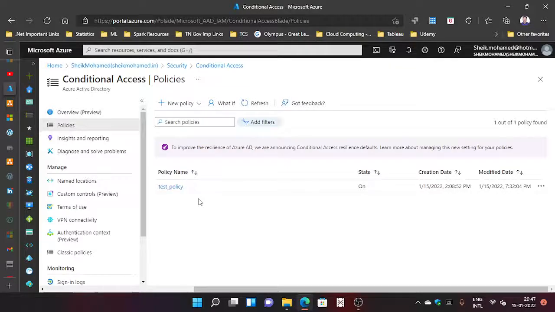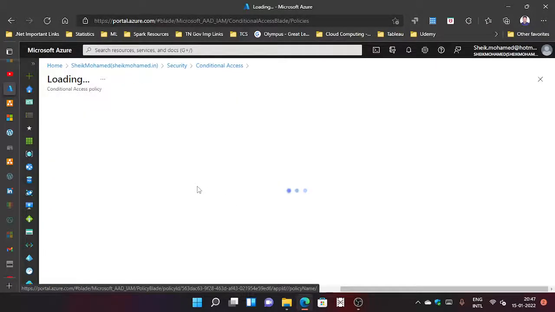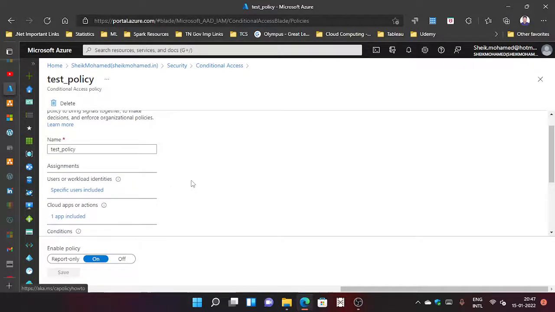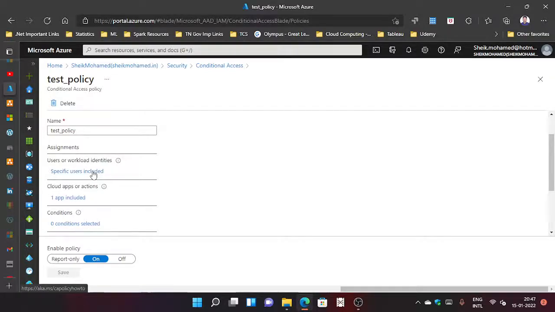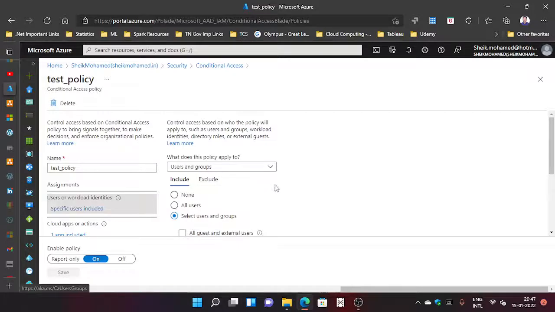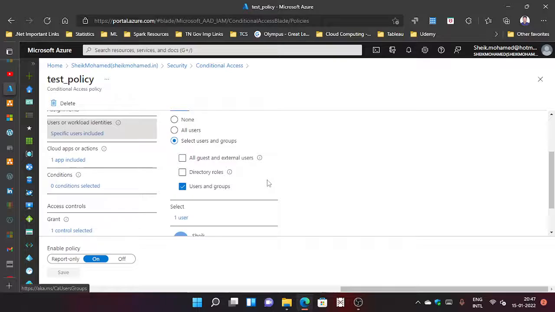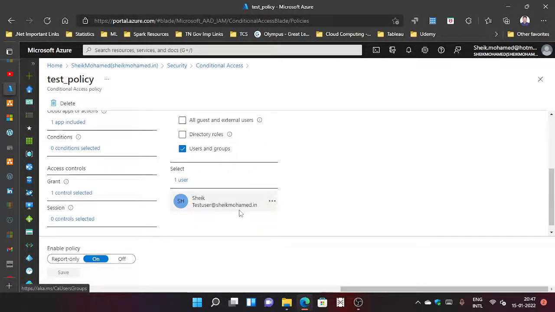You can see I already have a test policy in place that is already enabled. If I click on the test policy, let me quickly show you all the settings that I already have in this conditional access policy. You can name your policy, and under assignments, you can assign this policy to a specific user or a group in an organization. Here you can see that I have included one user, test user at the custom domain that I already mapped to Azure AD.